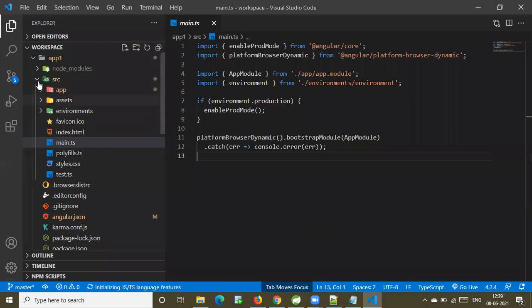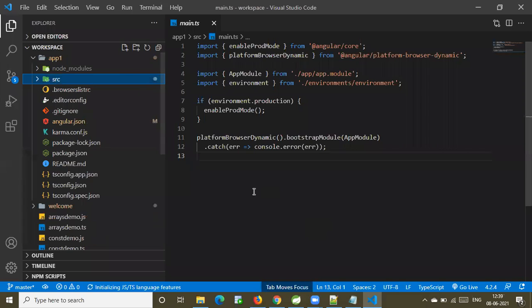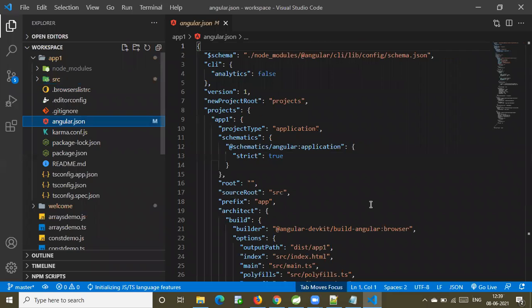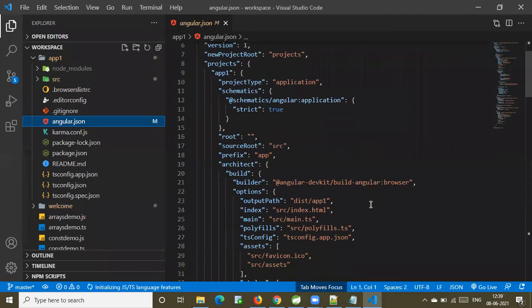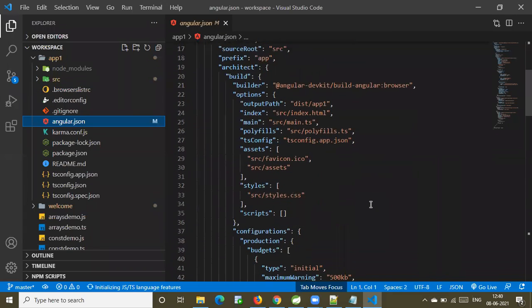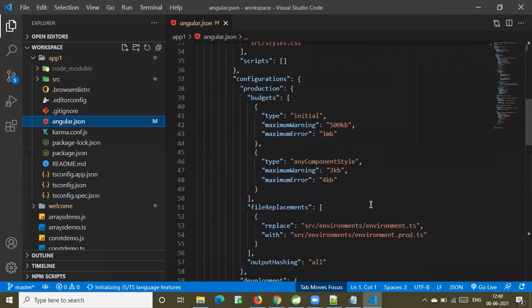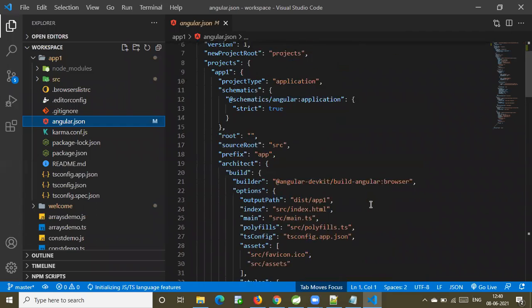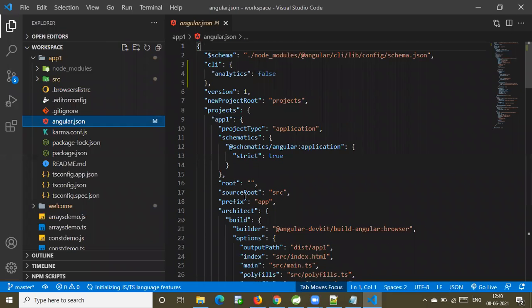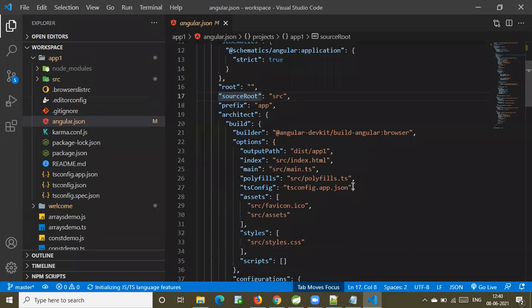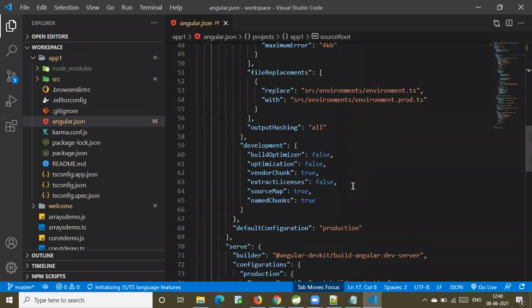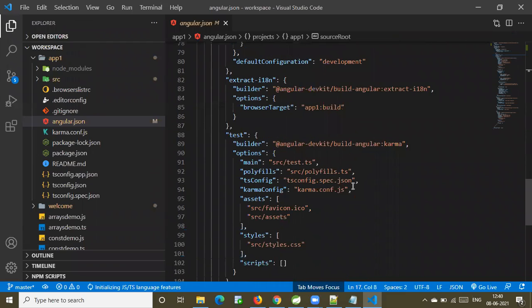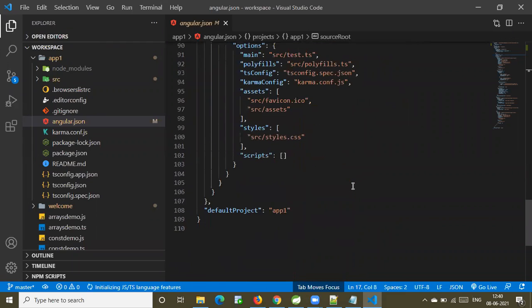Okay. Now, after that, here you can see one file called angular.json. What is this angular.json file? The angular.json file will tell you what is the index page, what is the home page of your application, what are the styles of your application, where the code is available. All the information will be available in the angular.json file.